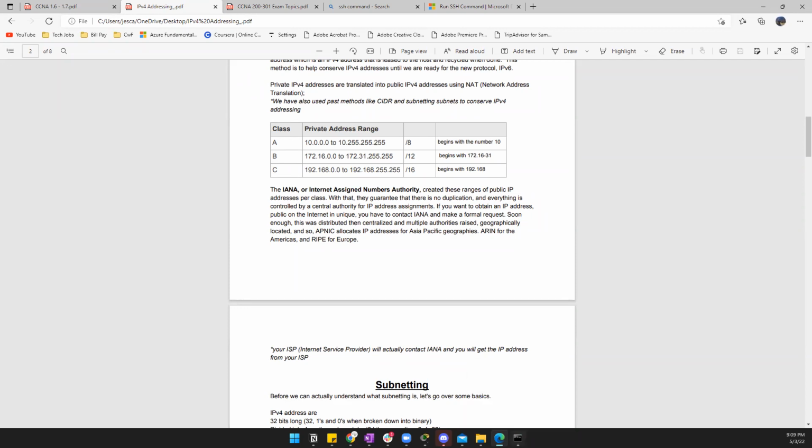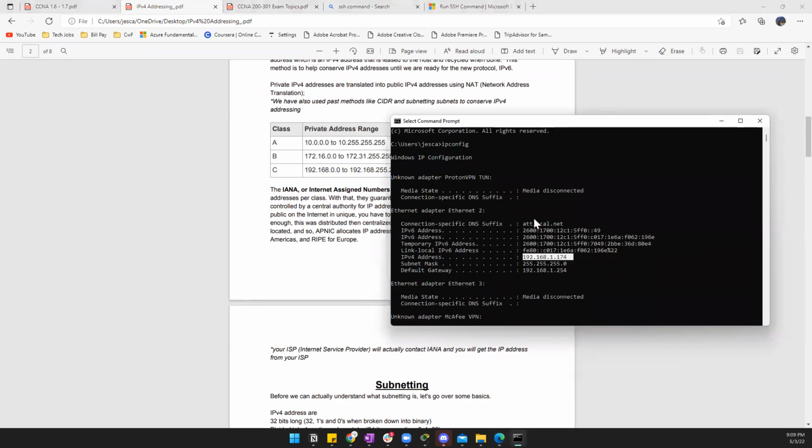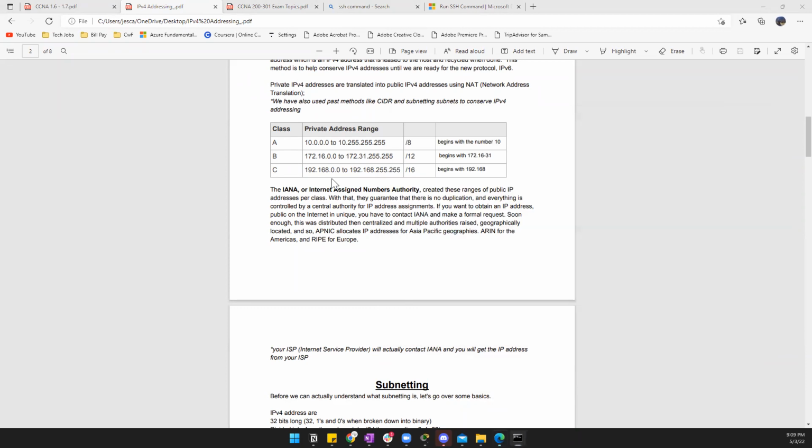I don't think I have an IP address that starts with 10. No, it's 192. But any IP address that starts with 10 is a private IP address. Any IP address that begins with 172.16 to 172.31, regardless of what these other numbers are, is a private address.